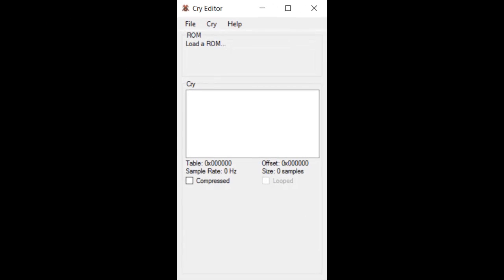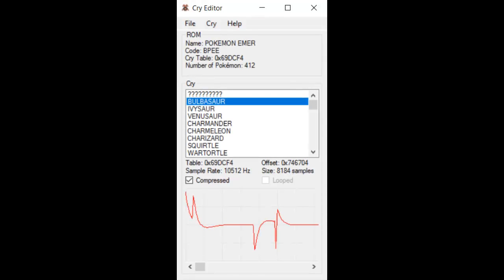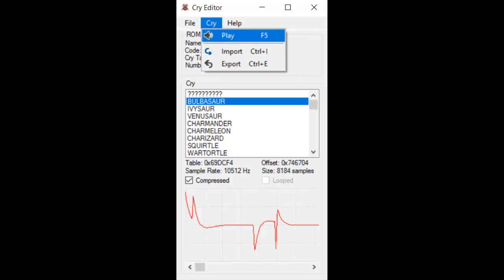Editing Cries is actually a whole lot easier than you might think. Before we can begin doing anything, we need to load a ROM, so go ahead and do that. Once a ROM is loaded, a list of every Pokémon available will appear. Clicking on one of these entries will show you a map of the Cry. You can listen to it by clicking Cry, Play. In this demonstration, we're going to replace Bulbasaur's Cry, which sounds like this, with Arceus's Cry.